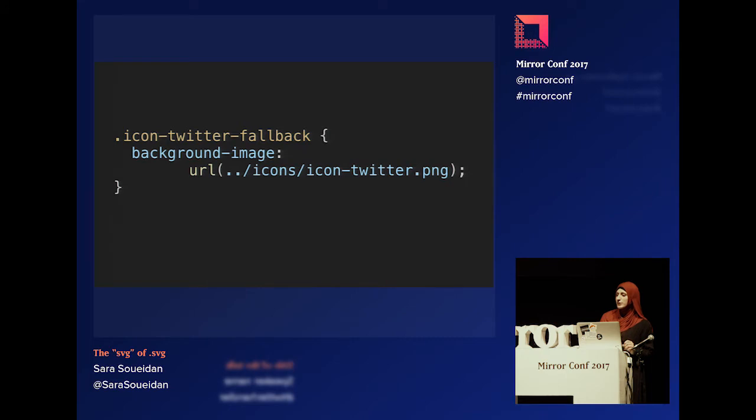So the icon.twitter fallback div here will be rendered in IE, but not in SVG-capable browsers. However, some SVG-capable browsers will still download the fallback image or background image even if it is not needed. So the folks behind Hi Robotics came up with an interesting technique to avoid this double download issue.